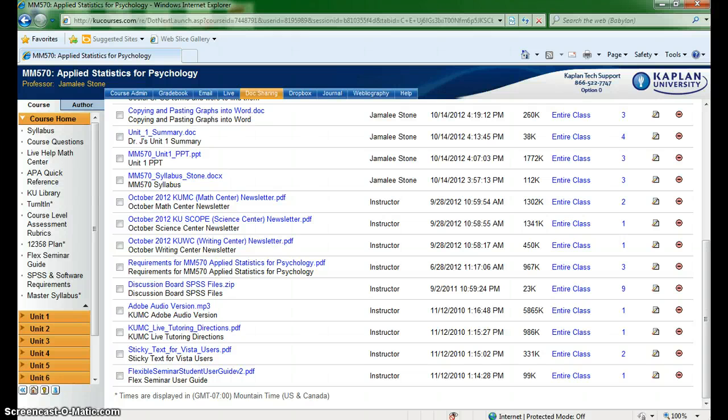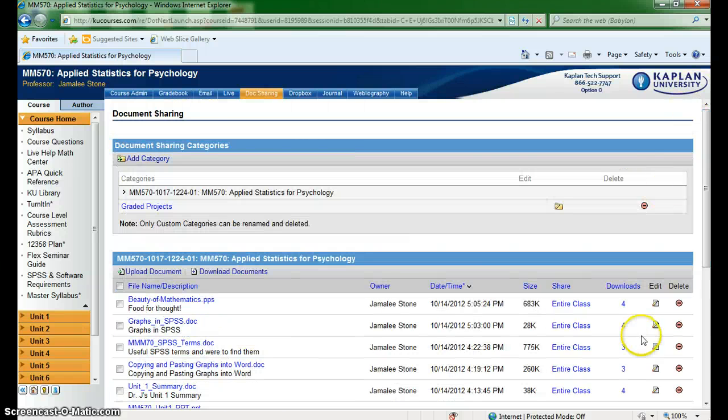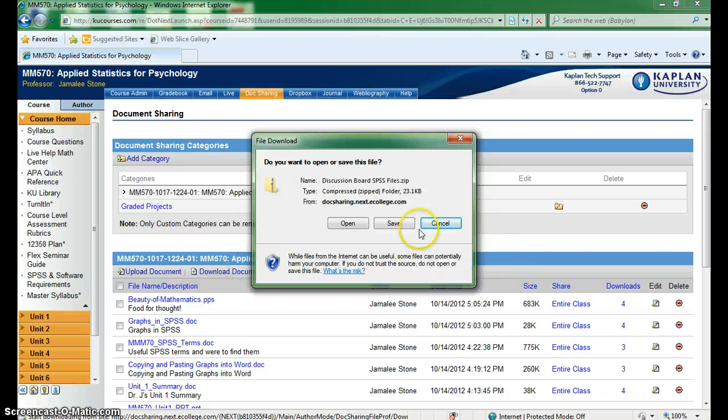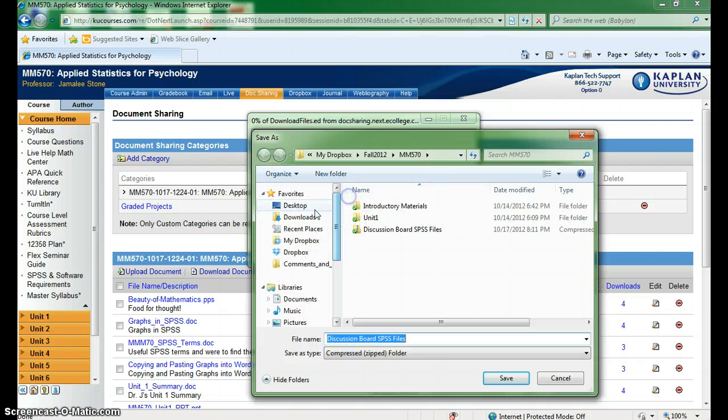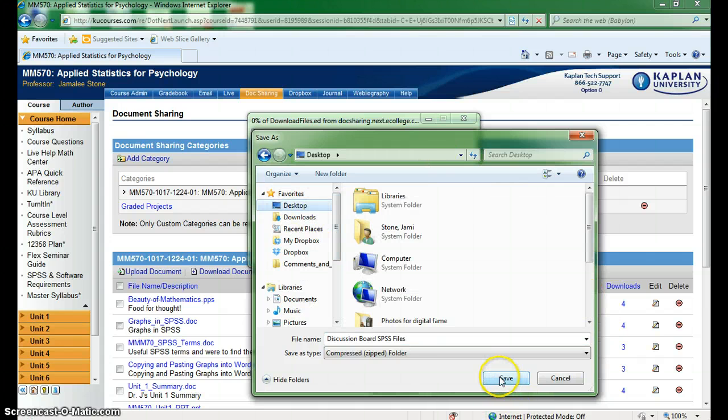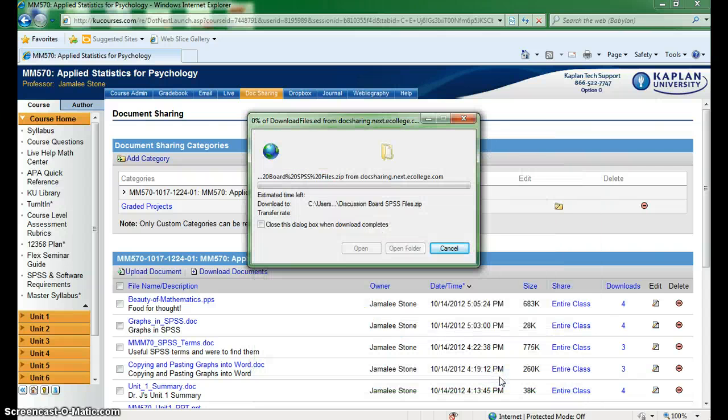the bottom part, you'll see that there is a discussion board SPSS files. It's a zip file. So if you'll go ahead and click on it, and then click on download documents, and I'm going to go ahead and just save it. And I'm going to save it to my desktop as well.